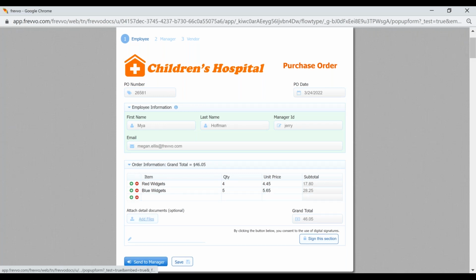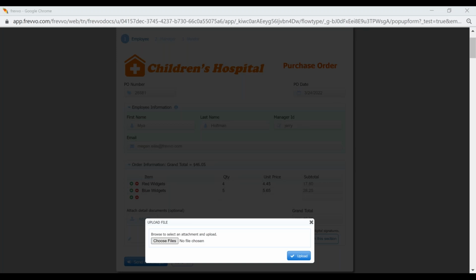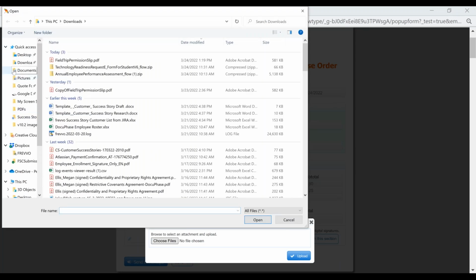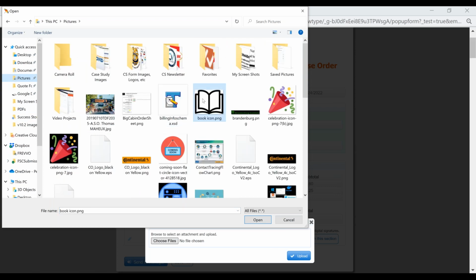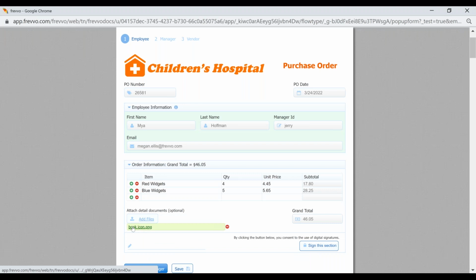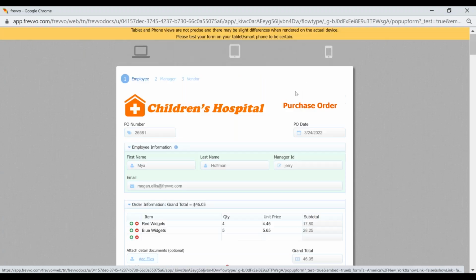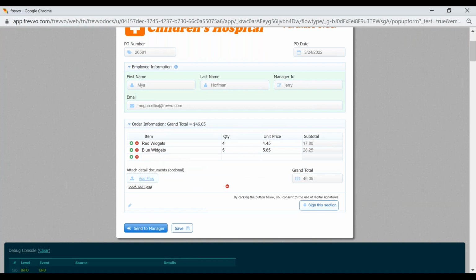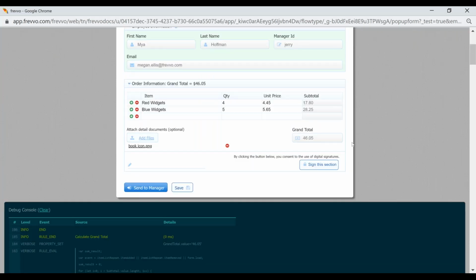I could also, if I wanted to, add a file from my computer. Just add a random image here, but most likely you would be adding a copy of an invoice or some other specification there. And now that I've completed my purchase order, I'm ready to sign it.